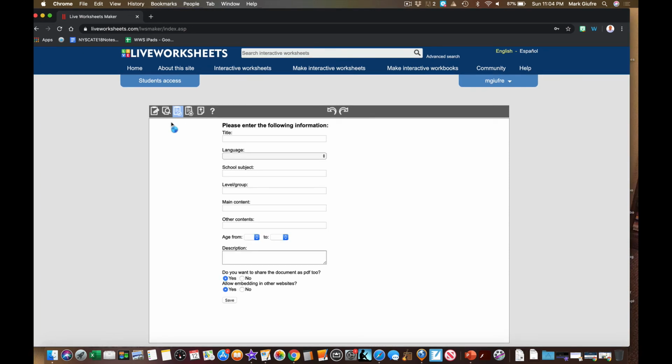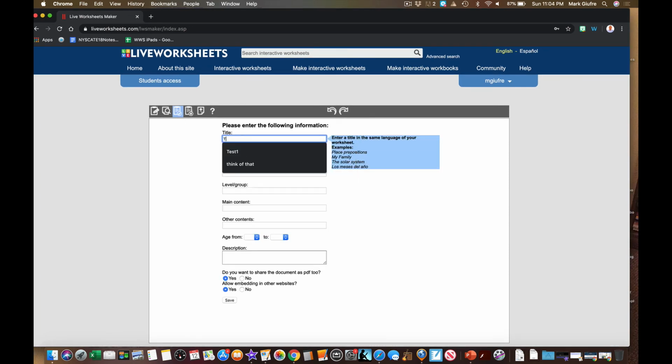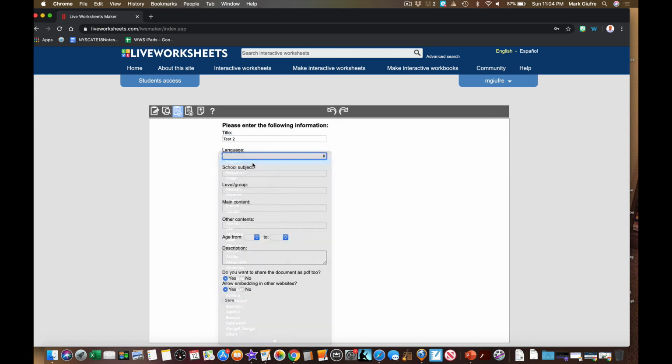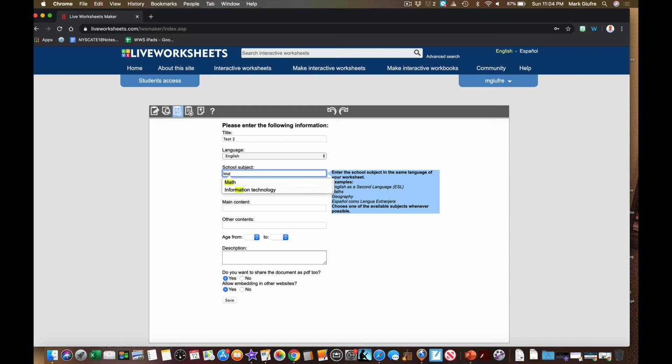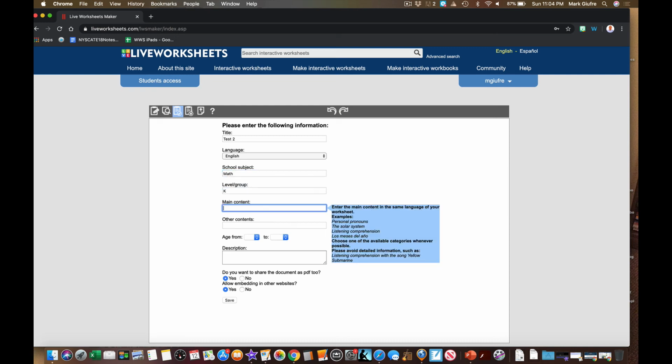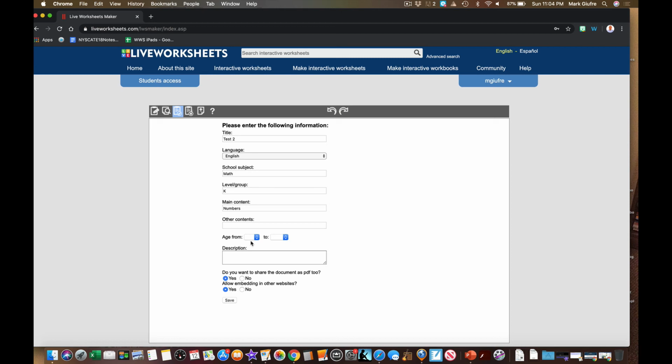So now I need to enter some information on here. I'm going to put test for the worksheet, just because I'm doing it quickly. I'm going to put math, K, numbers, other contents. I'm just going to put 4 to 6, test page. But you would fill this out more specifically, or you could keep it private. It doesn't matter as long as you're not going over 30 in your account.